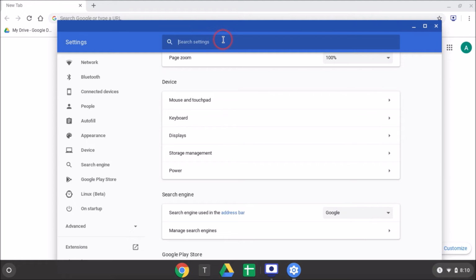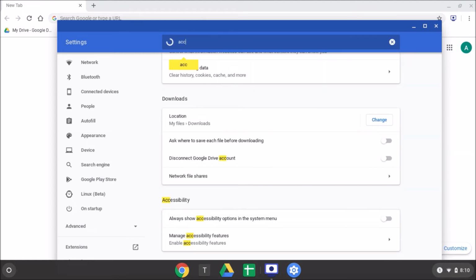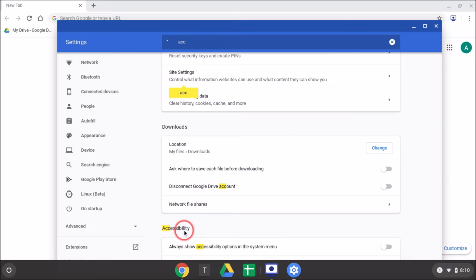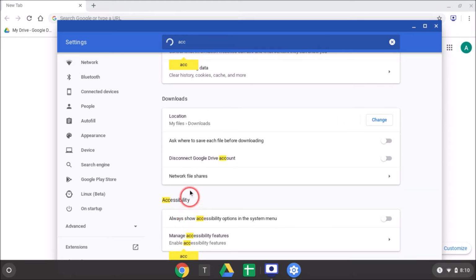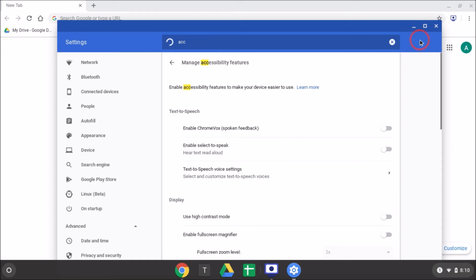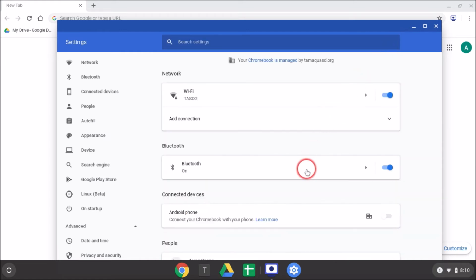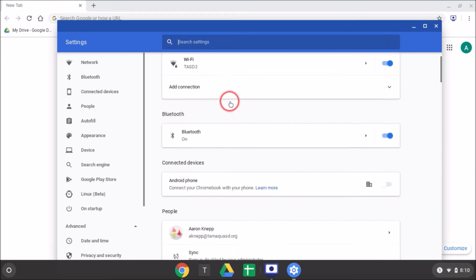So there's a few different options here. I can also search. Right now I'm searching accessibility options. There's all kinds of different things that could be useful for us here as well. We can always have accessibility options in the system menu. That's where that clock is. I'm just going to go back and I'm going to see if I can access all those accessibility settings.